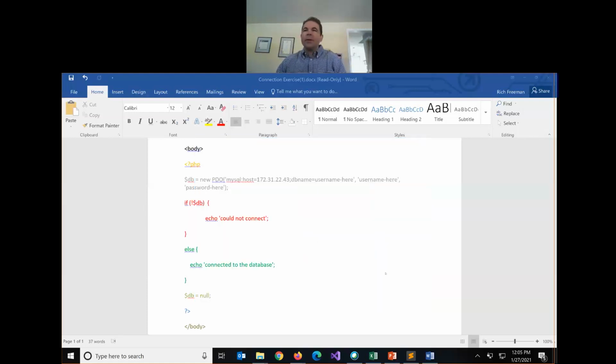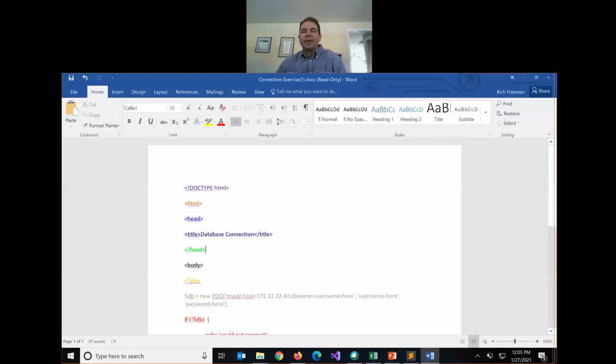Okay, so we're back with lesson 2, part 2. We did this little connection exercise. What I'm going to do is copy everything here to my clipboard.